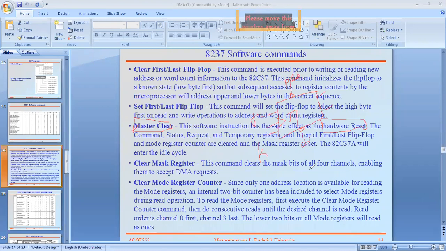And the fourth software command is clear mask register. Here it is directly mentioned. Master clear clears all the registers available in the DMA, whereas clear mask register works especially on the mask register only. Whatever contents are available in that mask register are cleared to 0. That is the purpose of the clear mask register.